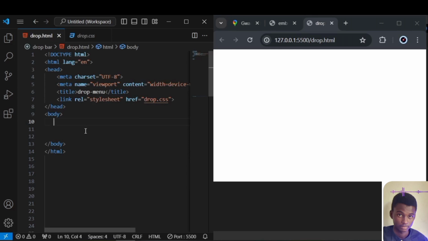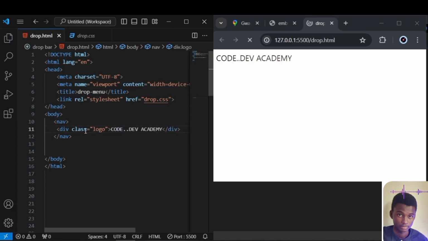So the first thing I'm going to do is to create a navigation. So I'm going to start by creating a nav tag, just like this, and within this nav tag, I'm going to create a div with a class name of logo. And this div is going to be the one containing my logo. My logo is going to be a text of Code Dev Academy, just like this. I'm going to save. Now I have a text of Code Dev Academy.